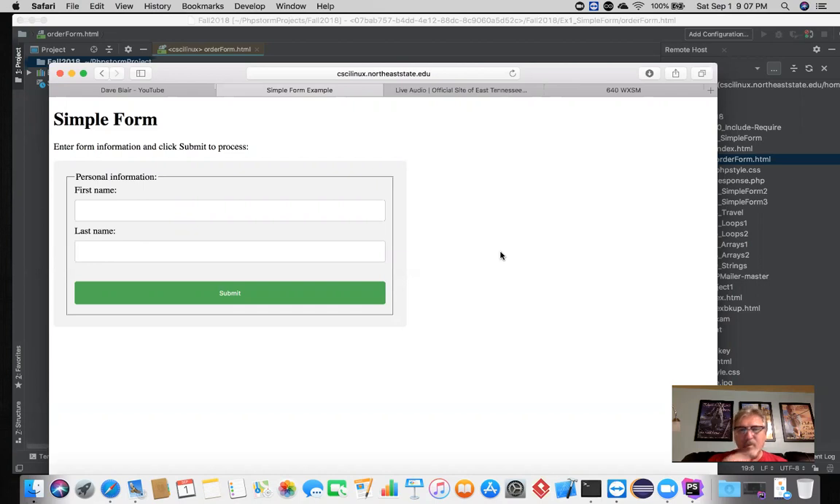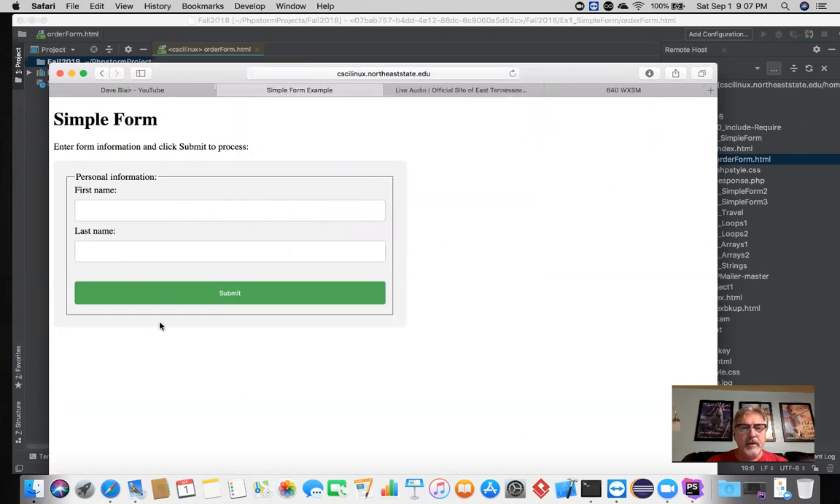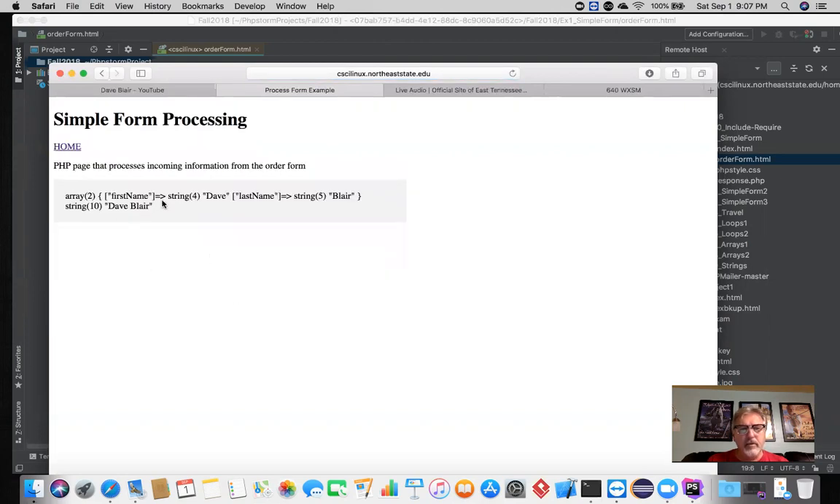All right, so if you look at the URL here, you'll see it's under DL Blair, fall 2018, exam BX1 underscore simple form, and then /orderform.html. All right, this is it. So what we're going to do is simply use two fields, first name and last name. So if I put in Dave Blair and hit submit, you'll see it calls this other form that simply echoes out what I sent over.